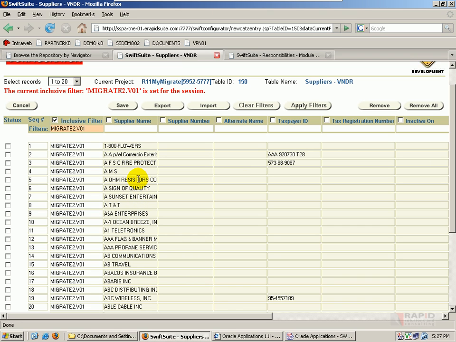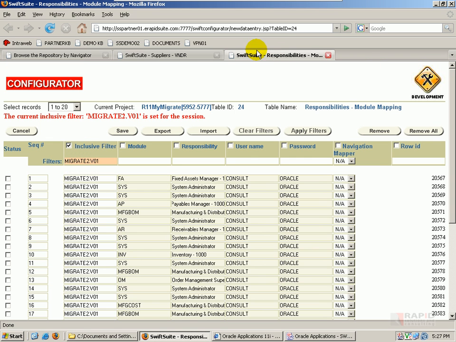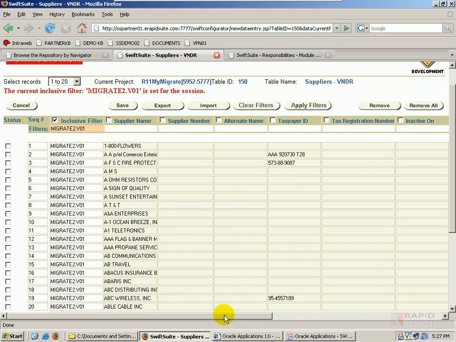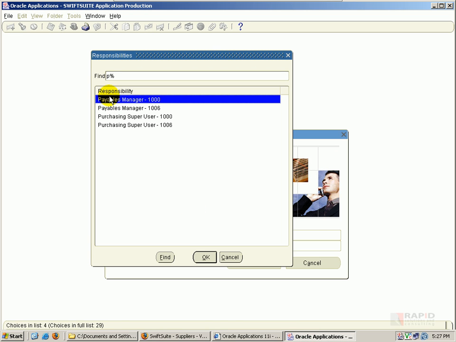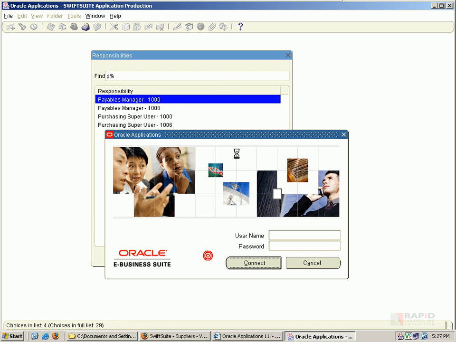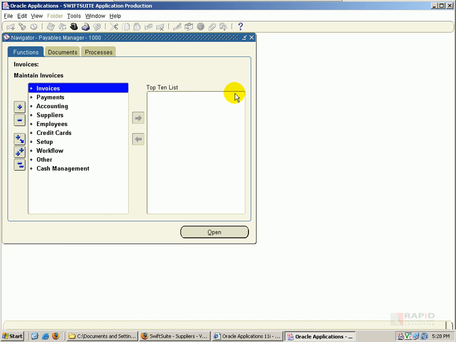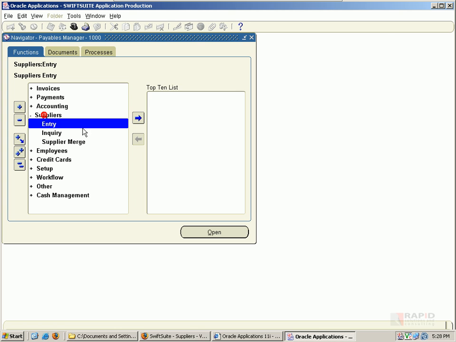Now what responsibility were they using? SwiftSuite keeps a list of the responsibilities that it uses to sign on to the application for each module. So under Accounts Payable, they have Payables Manager 1000. So that's the responsibility I need to use in the application. So Payables Manager 1000, and drill down the same way, suppliers, entry.